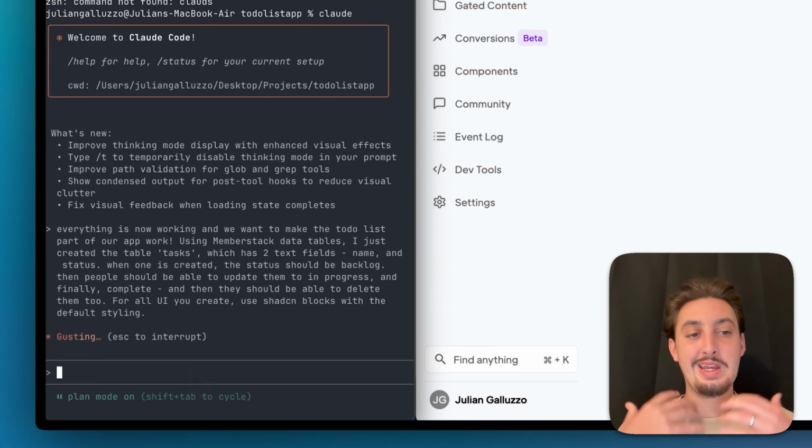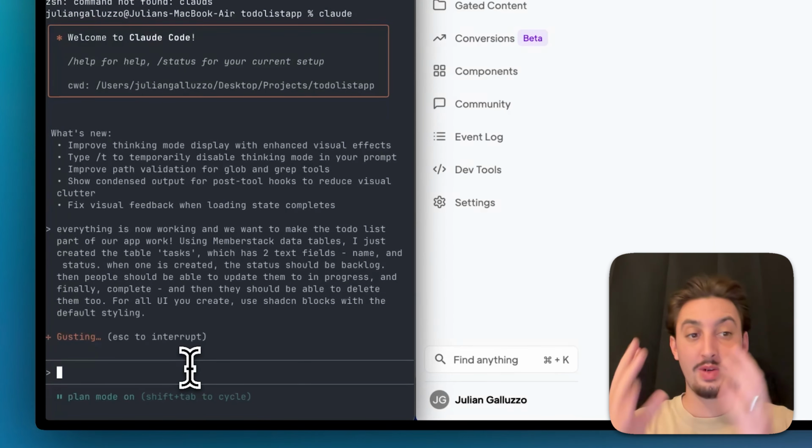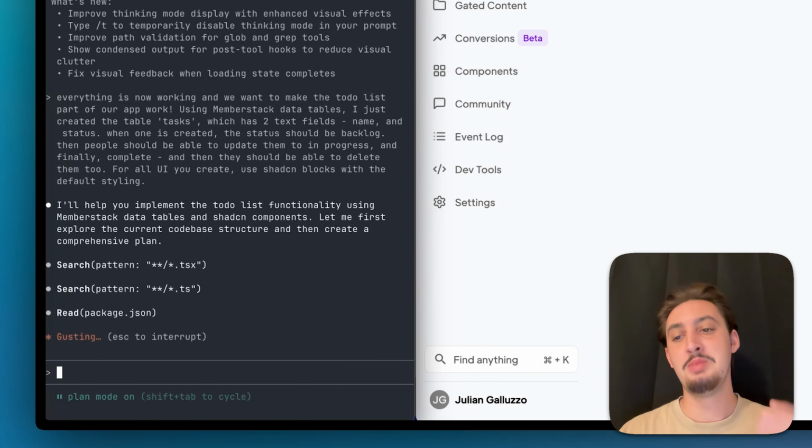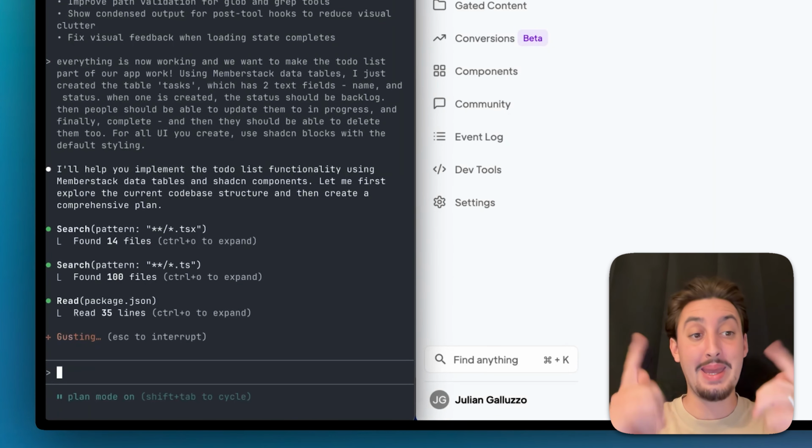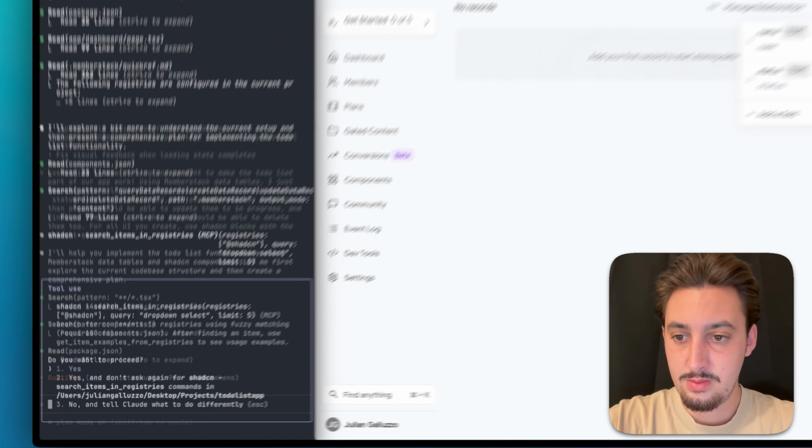So we're going to let this run in plan mode first. It's going to make a plan. I'm going to read through that plan. And if the plan looks good to me, I am going to let it rip. And hopefully we can one-shot that too.